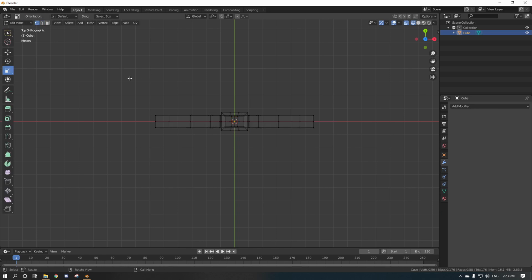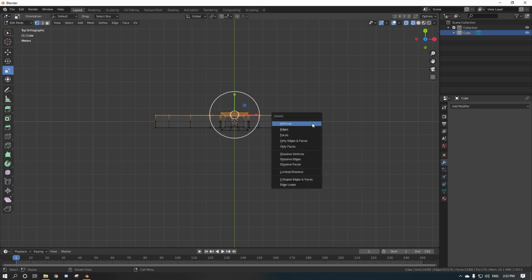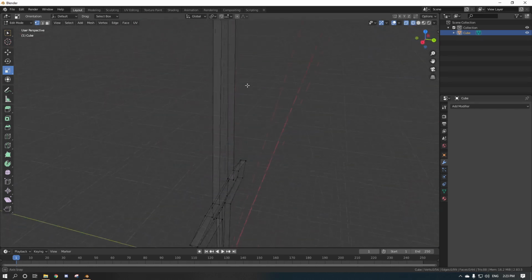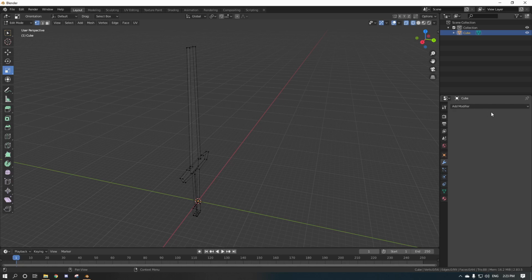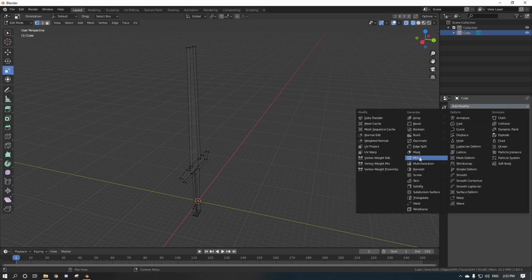Sorry, I wasn't in it. I was already in it. Select that side and press delete and vertices. You might think I'm an idiot, but you go back to modifiers and add a mirror modifier. So what this does is it pretty much mirrors the exact opposite side of the model that you already have.